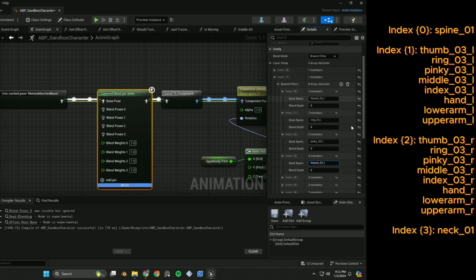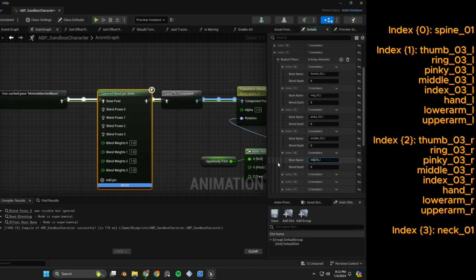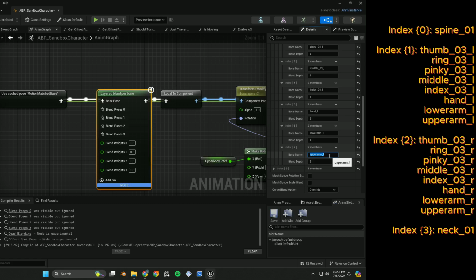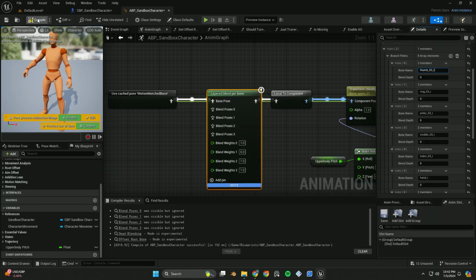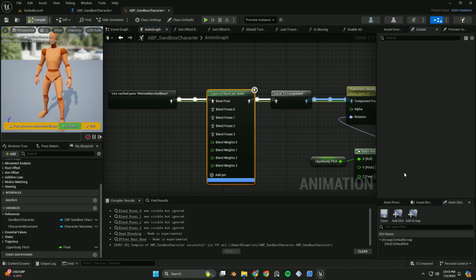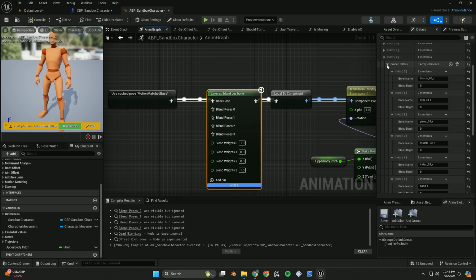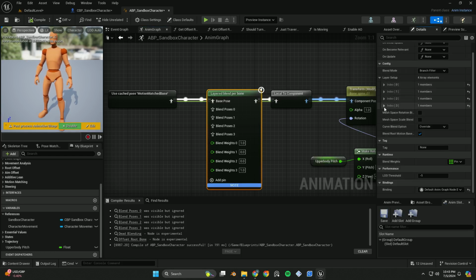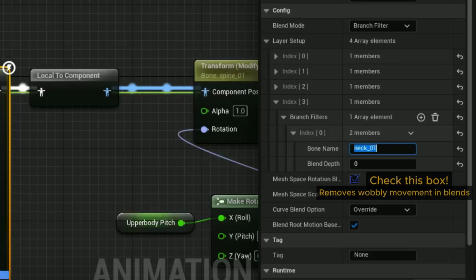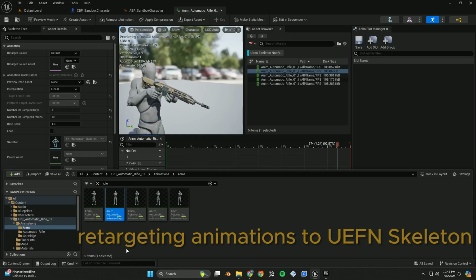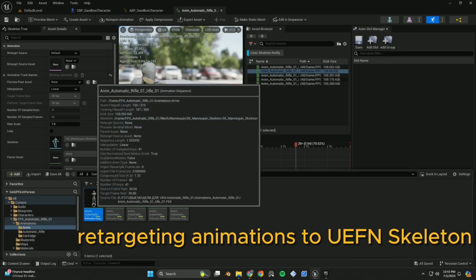Just copy those, and that'll be for the left and right arm respectively. I highly recommend just copying the index 1 for index 2, and then just replace the L with R. If you put the blend weight to 1, you'll see that the arm goes from no animation back to full animation. Then just make sure to check the box for mesh space rotation blend. That's going to get rid of all the wobbly movements that you see in the upper body demonstration just before.